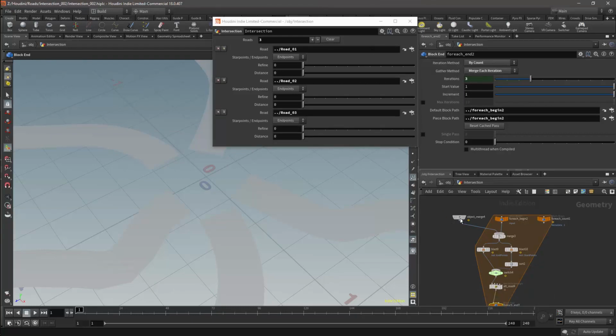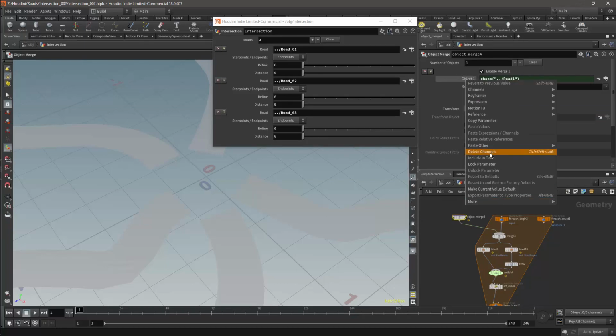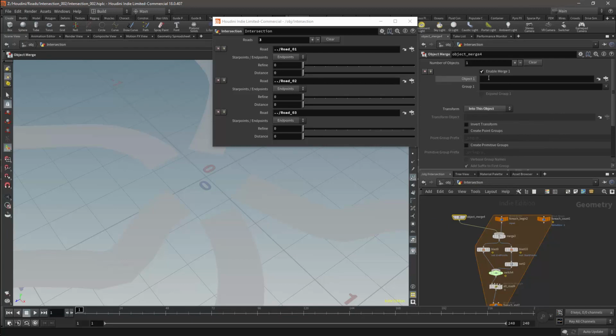In our object merge node, we will delete the old values from the object channel. We now want this value to be based off the road parameters. However, if I just drag and drop the value, we will only reference one road. If you look at the reference that has been created, you'll see that the parameter has been given a number. The multiply block folder creates numbers for each of the parameters. So these parameters will actually be road 1, road 2, and road 3. To loop over this parameter, we need to remove the number from the reference.